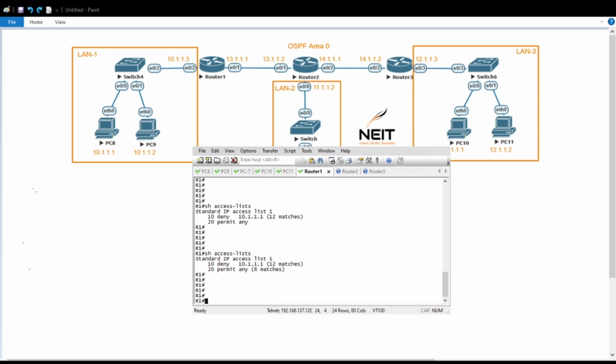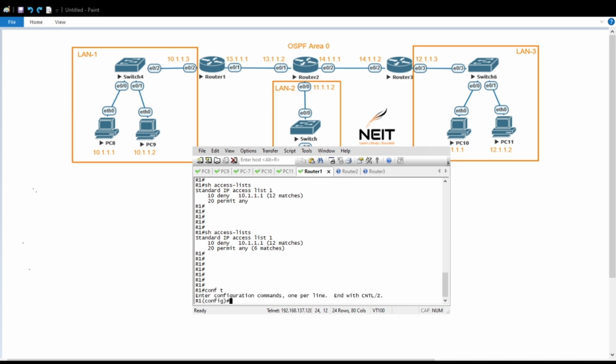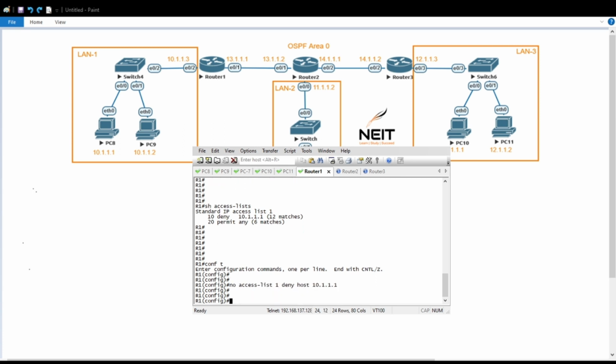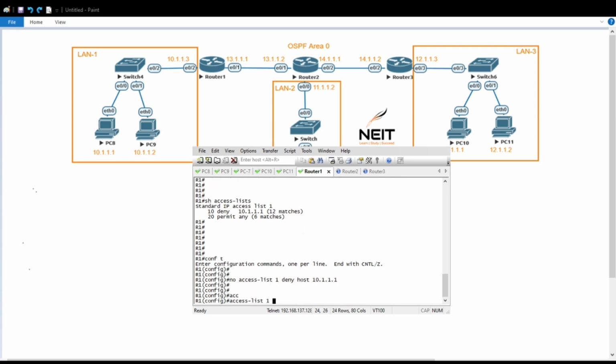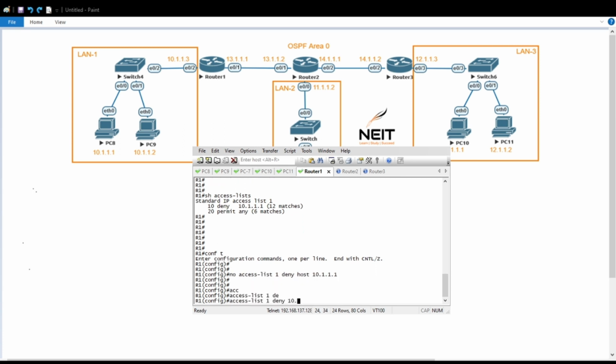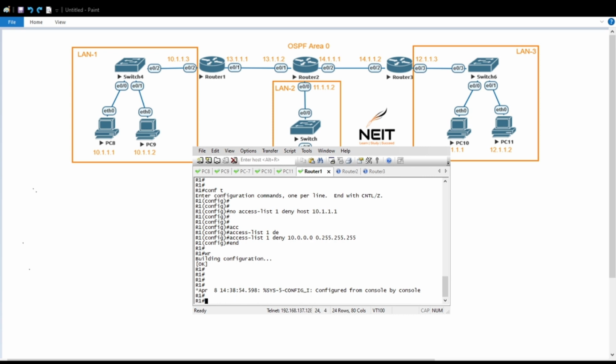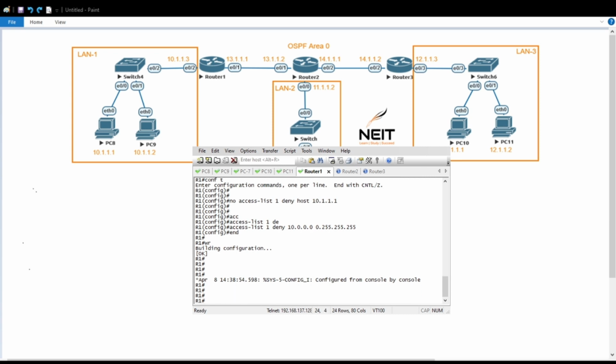So previously we had denied the single host 10.1. Now we are denying the complete network, which is 10.0.0.0. So let's remove the previous statement first. Now we will create the access list again: access-list 1 deny 10.0.0.0 0.255.255.255, and end and WR. So we are simply creating one statement here which is denying the complete 10.0.0.0 network.